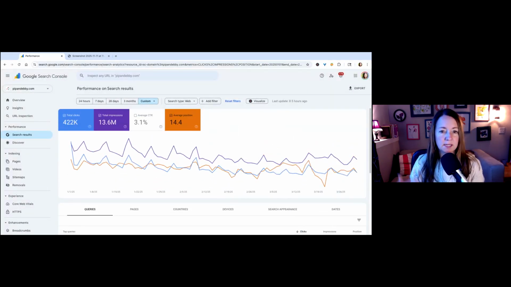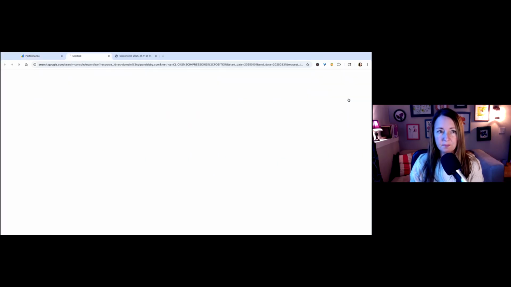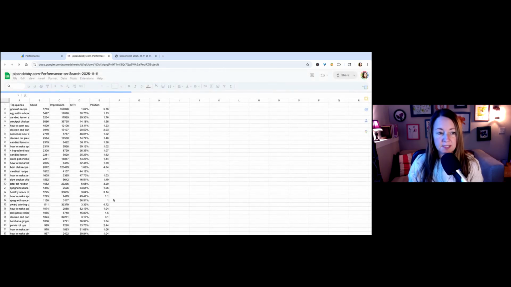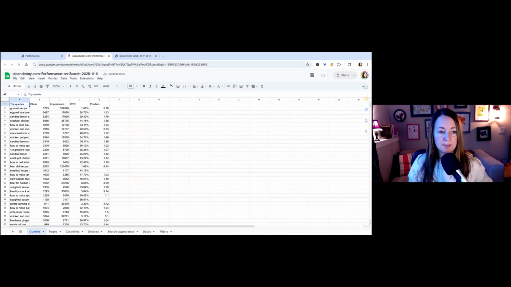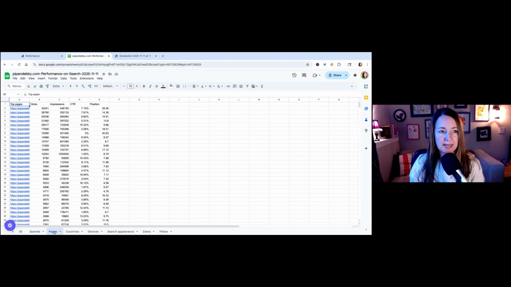So data is here. What I'm going to do now is go up to the right-hand upper corner, and I'm going to export this as a Google Sheet. It exports a sheet very quickly. The first page that comes up, the first tab, is queries. We're going to ignore that for this tutorial, and we're going to go to the second tab at the bottom, pages. So click on your pages tab.